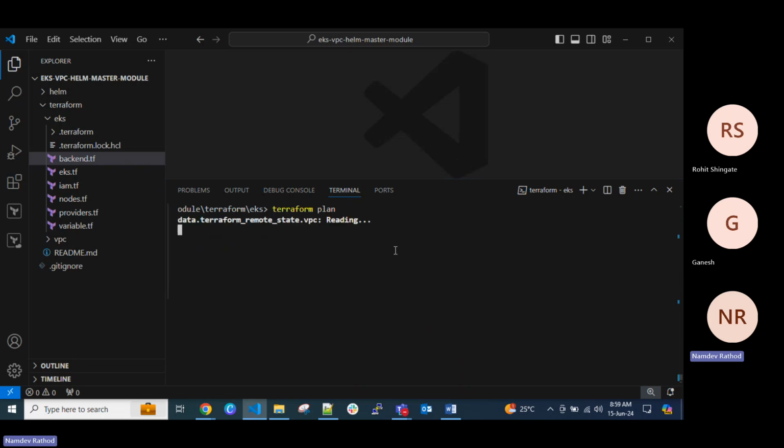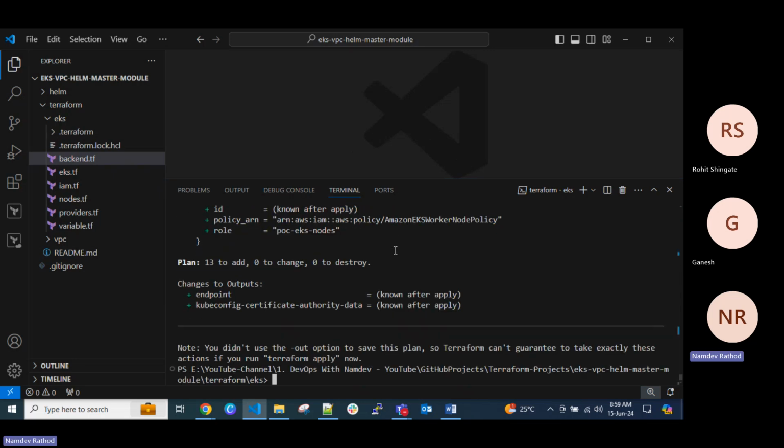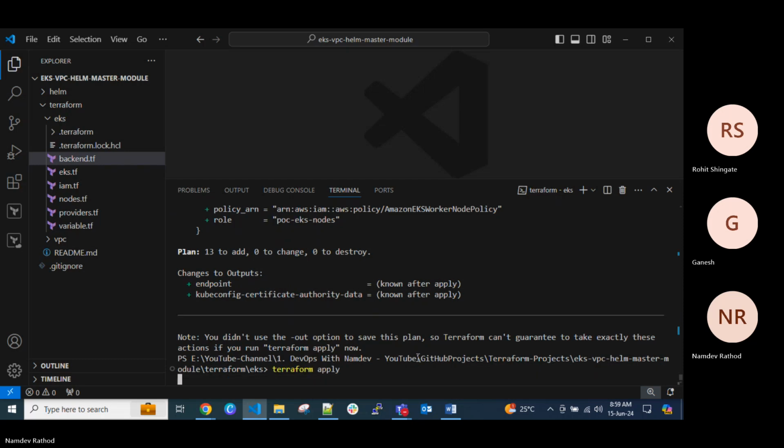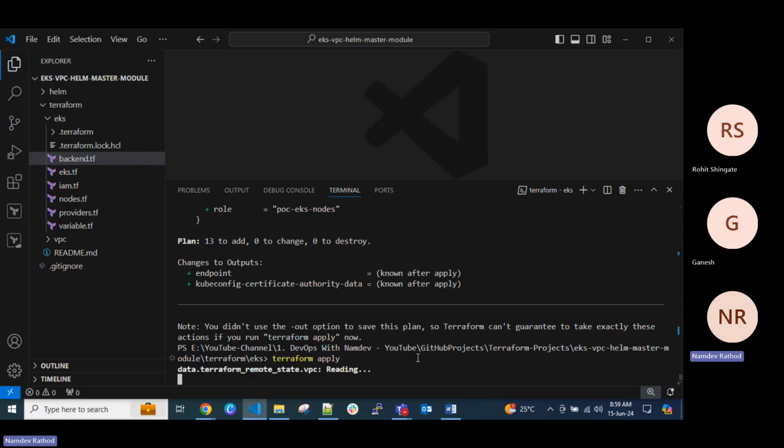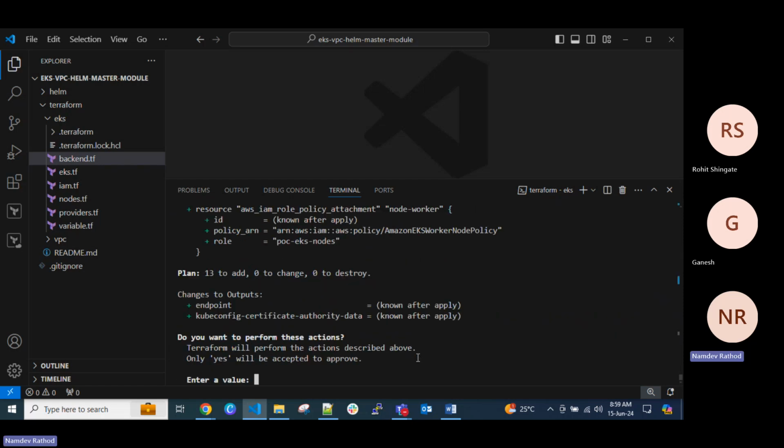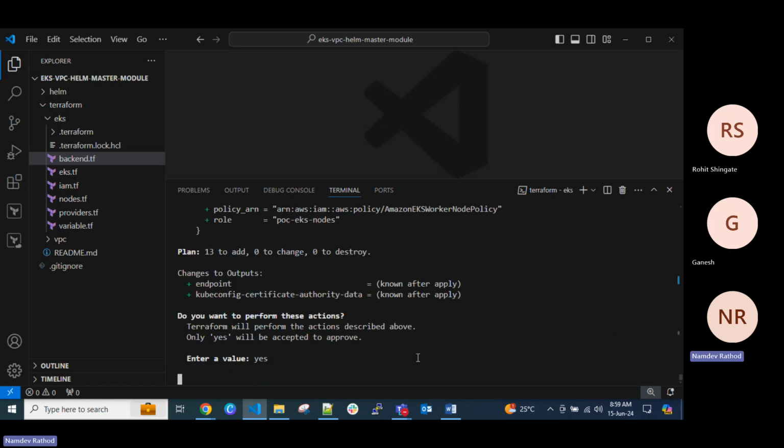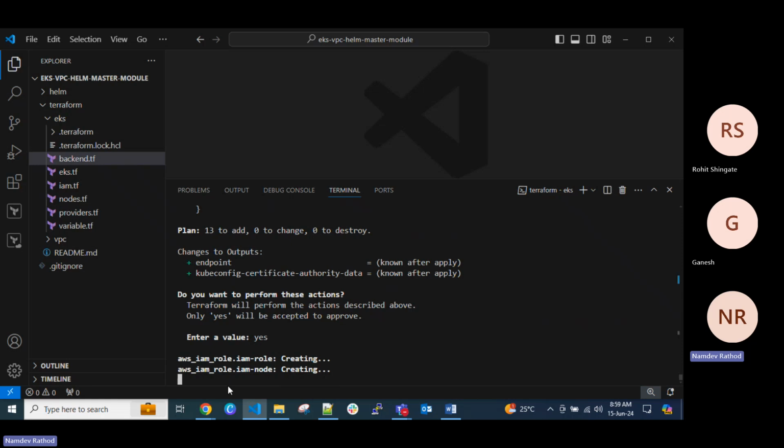So after initialization, we can just try to run this plan command. So we can just identify what's going on for the deployment, and then you can just apply this. I want to show you one more thing because I had done that troubleshooting yesterday. Let me try to add yes here. Okay, so it will start creating the EKS cluster.